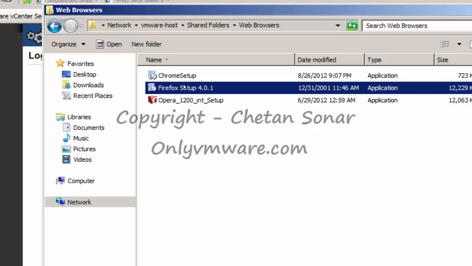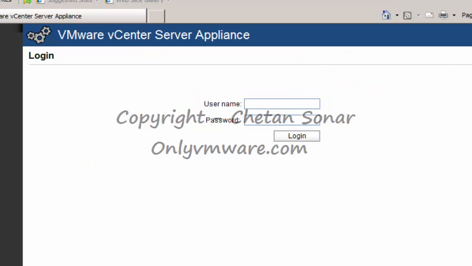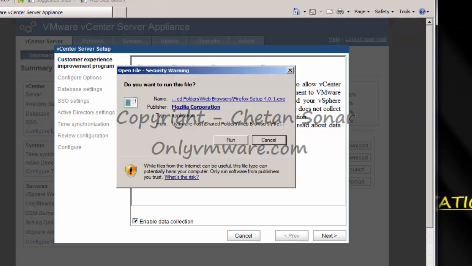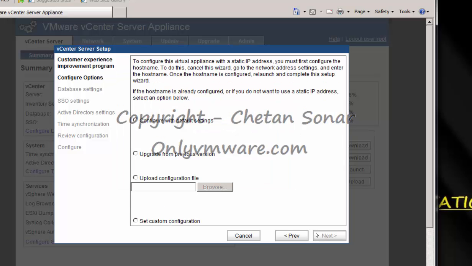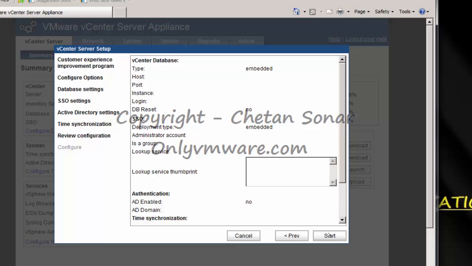Just double click on the Firefox setup and install Firefox. In the meanwhile we will log into the vCenter server from Internet Explorer. Type the root username and the password VMware. Enable data collection if you wish to. Next, configure with the default settings, upgrade from previous version, upload configuration file, or set custom configurations. We'll go for the default settings. Next, start.